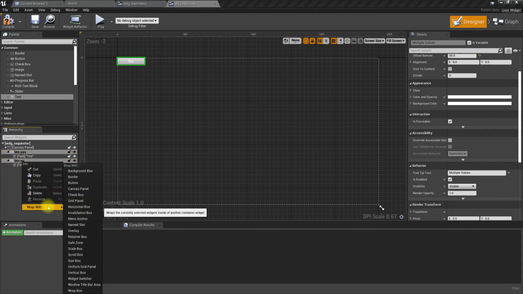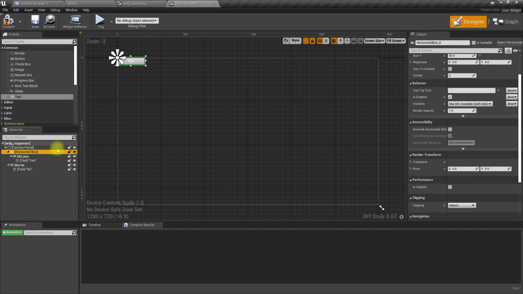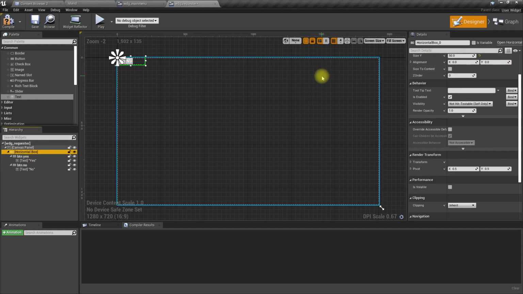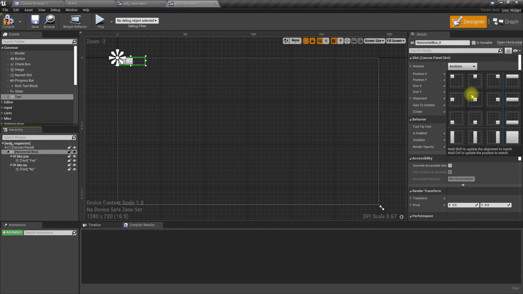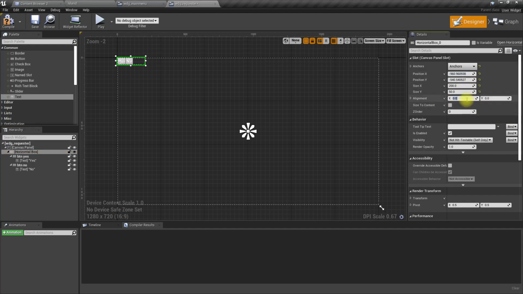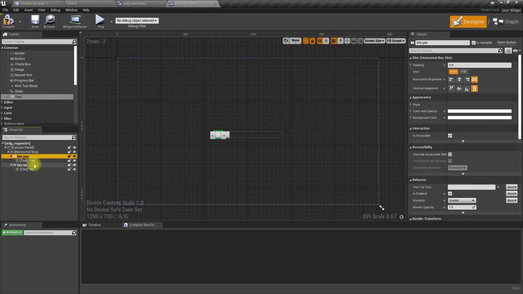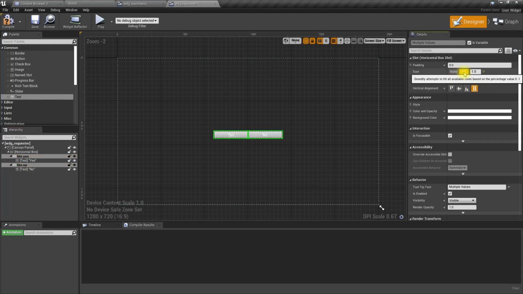Let me select both these buttons and wrap them with the horizontal box. Now both buttons should be inside the horizontal box. Let's bring the horizontal box into the middle of the screen. Alignment I'll set to 0.5, position 0, 0. Size I'll say 500, no 50. Okay, and buttons, let's set it to fill, horizontally centered, vertically also centered.